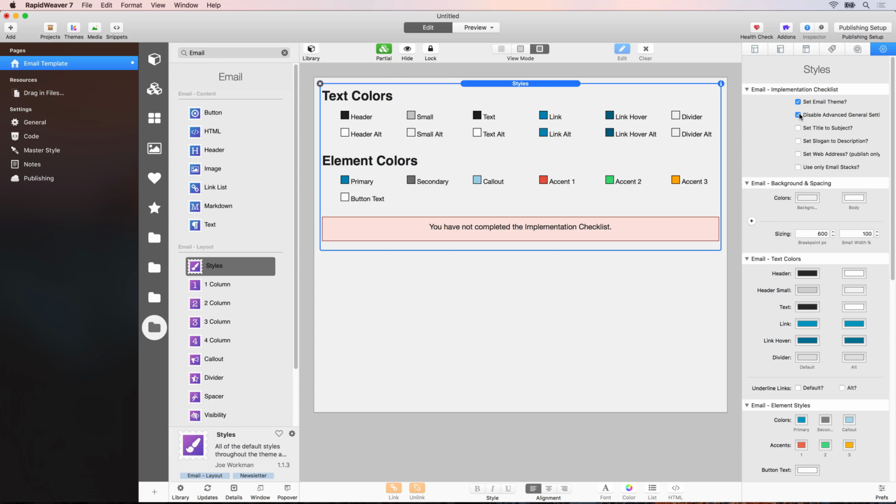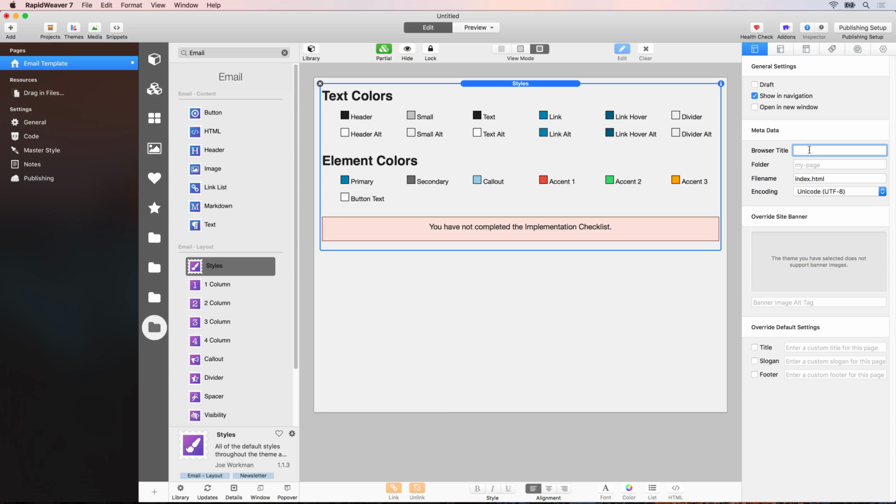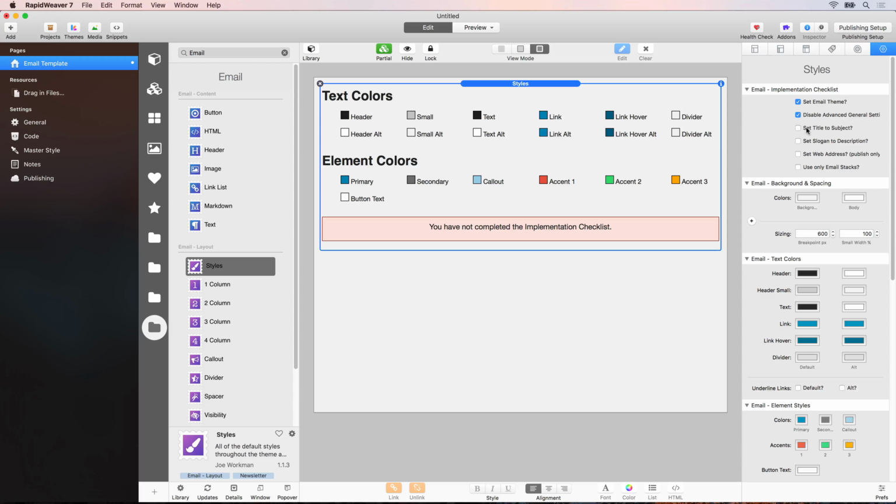The next thing we need to do is set the title to the subject and the slogan to the description. So go to the general settings in the page inspector and set a browser title. Now we're just going to use some template content for now, and we'll update this later on in the course. So we'll set the browser title there, and then we'll set the slogan down here, like so. Then we can go back and check off those two items.